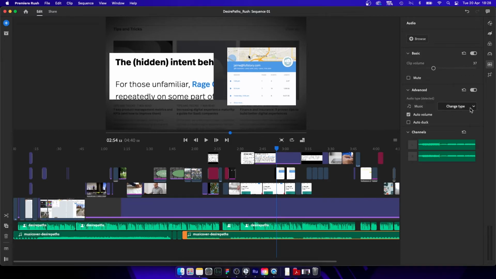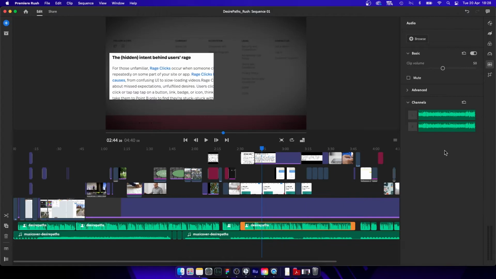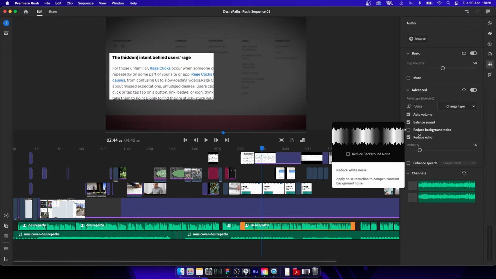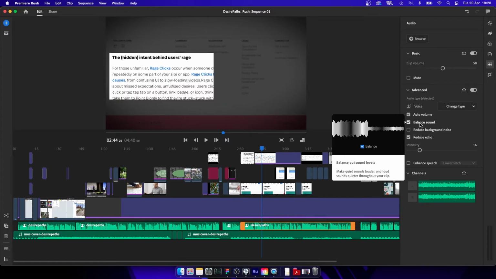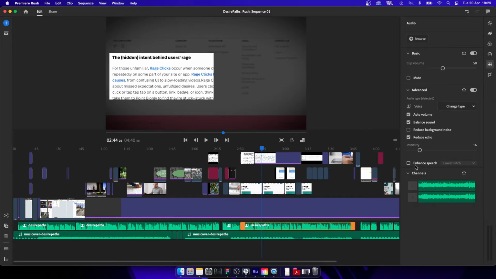You select what type of audio it is, whether it's music, voice, or other, and then based on that there's a whole bunch of other things you can do. Like you can say, I want to reduce the background noise, I want to balance the sound. There was a section where I was talking on the other side of the room, so let's make them equal. I want to reduce the echo and the intensity of that, etc. And also enhance speech, which didn't really work for me.